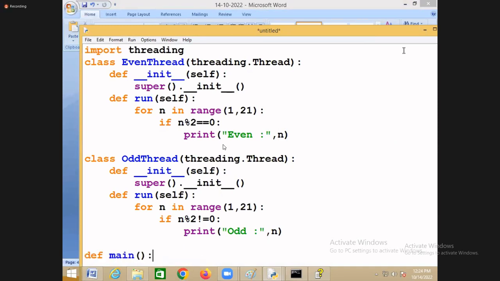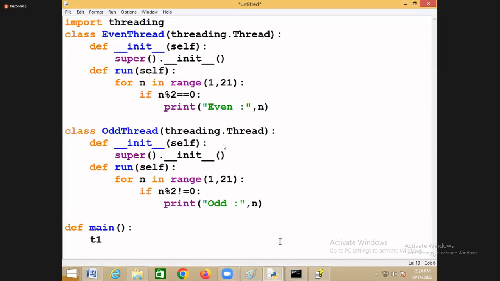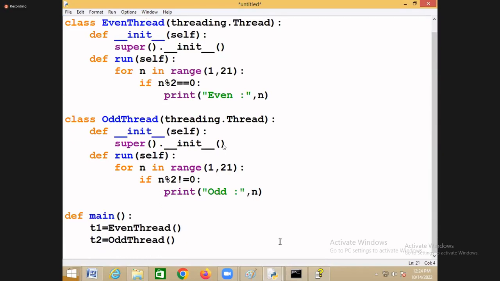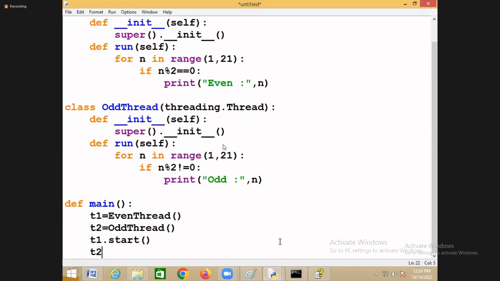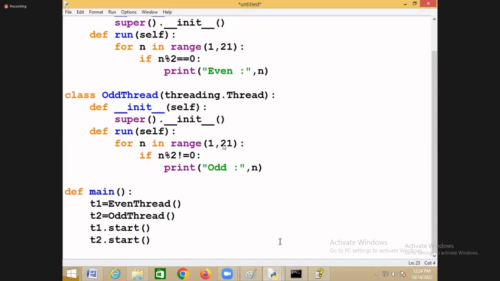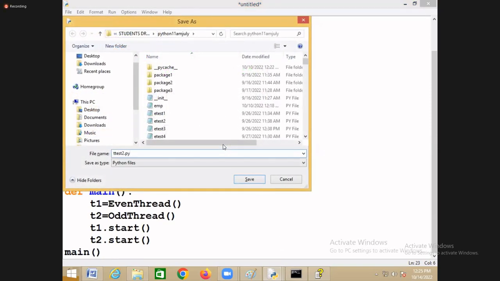So after that, I'm creating two threads here. One is I create an object of which class? Even thread. And I create an object of which class? Odd thread. Please just try to understand. Very simple it is. I created object of even thread, and I created object of which one? Odd thread. After that, I invoke which methods here? Start method. T1 dot start and T2 dot which one? Start. So will this start executing threads or not? Yes. By calling which method here? Run method.